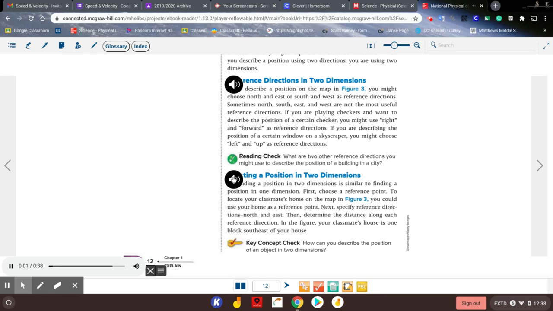Locating a position in 2 dimensions. Finding a position in 2 dimensions is similar to finding a position in 1 dimension. First, choose a reference point. To locate your classmate's home on the map in Figure 3, you could use your home as a reference point. Next, specify reference directions, north and east. Then, determine the distance along each reference direction. In the figure, your classmate's house is 1 block north and 2 blocks east of your house.